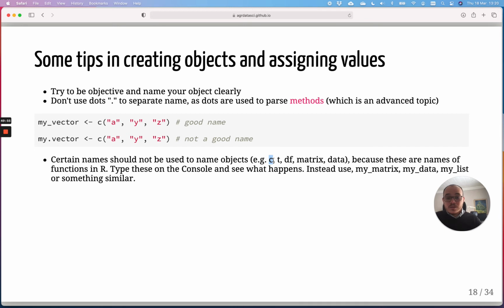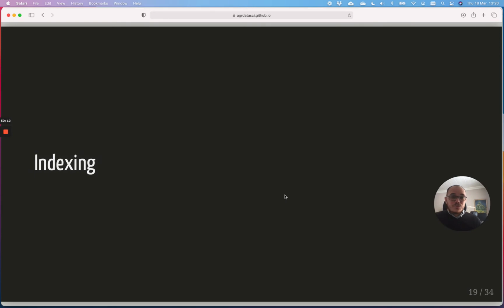So instead, try to create something more generalized or more related to you, like my_matrix, my_data, my_list, or something like this, avoiding these names. And then we can go to indexing.